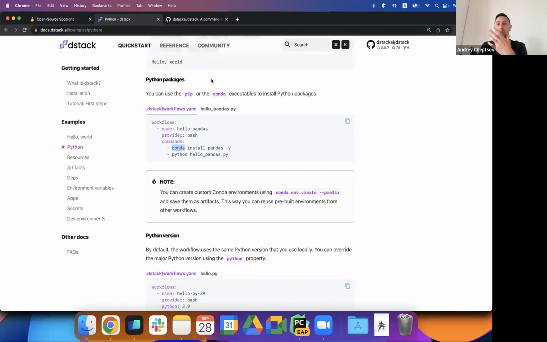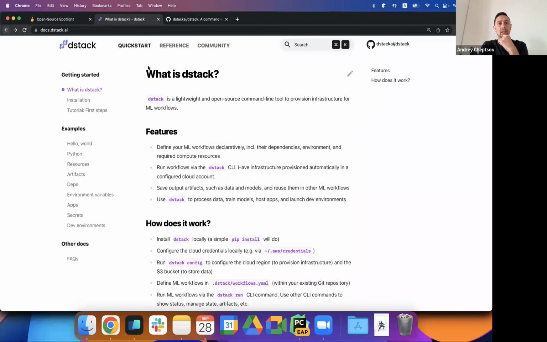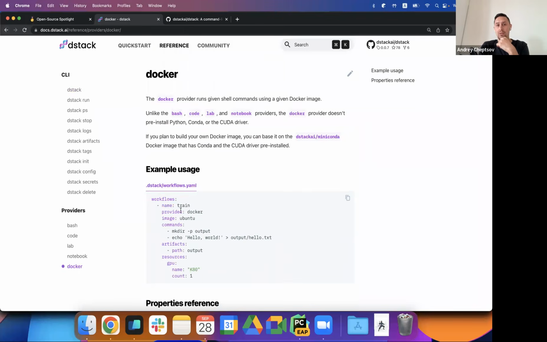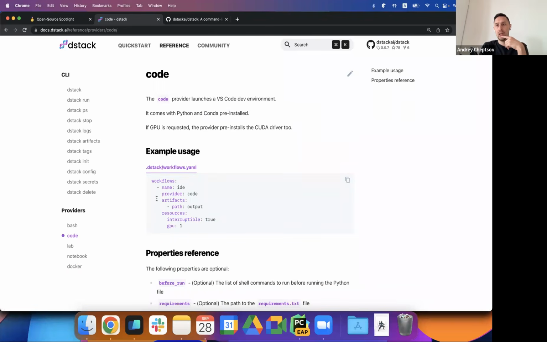But by the way, now that you've asked about providers, maybe briefly talk about the other providers which are built in. There is the Docker provider. Just in case you want to use something very specific, you can use the Docker provider and provide your own image. That will work. And also there are the code, lab and notebook providers. What they do is, instead of running a workflow, they run a dev environment.